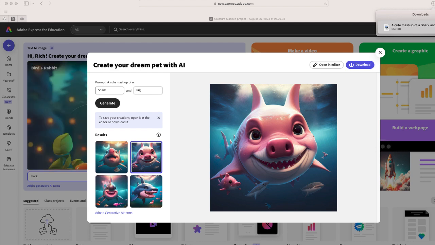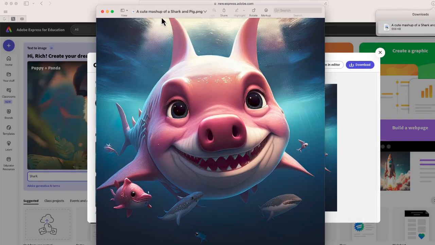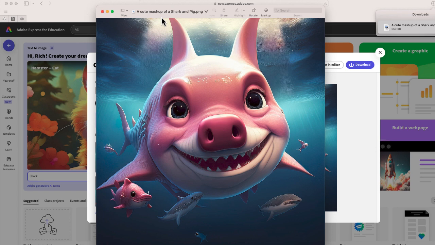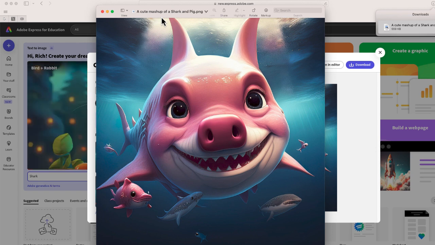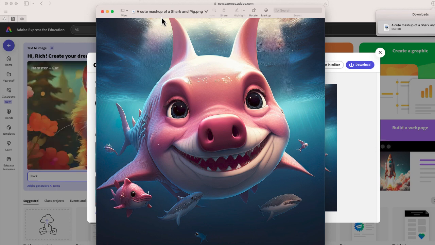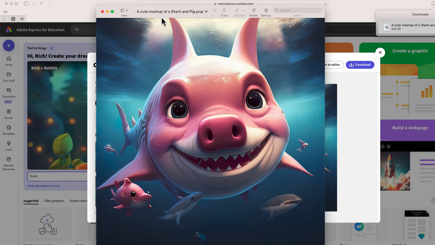One of the things I really like about Adobe Firefly for this activity specifically is take a look at the detail of this image. You can actually see kind of like the texture of what a pig's body looks like on this shark. So things that are really cool. Again, you can check this out at Adobe Express. You can sign up for free. Your school district can sign up for free. I'll leave the link in the description below.